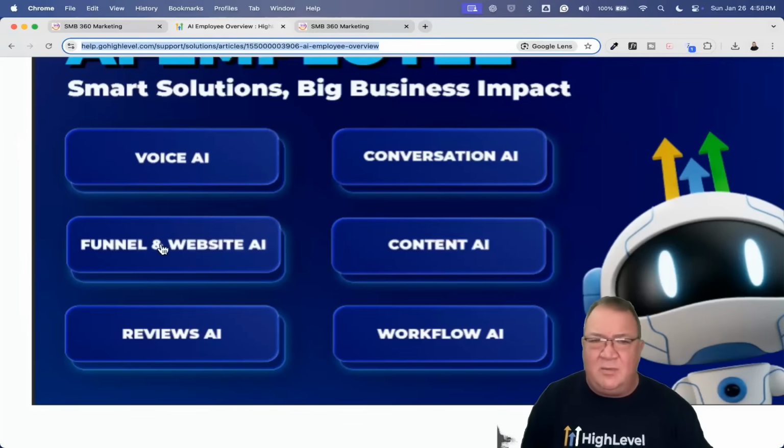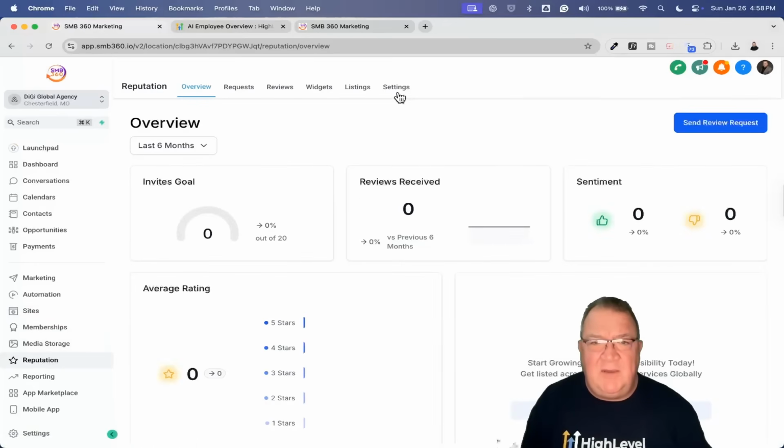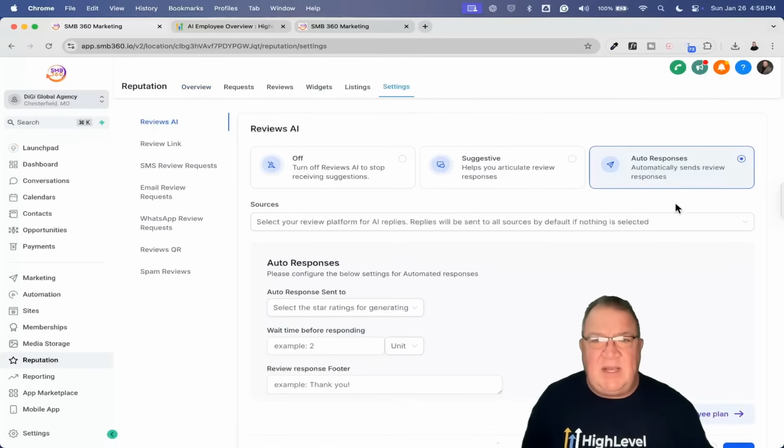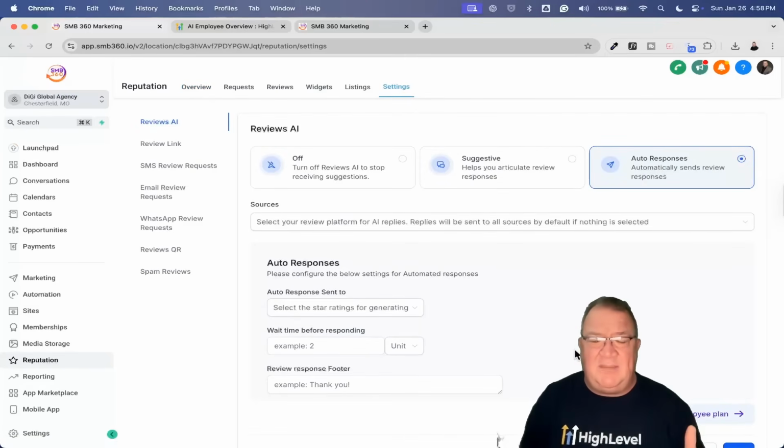Let's go through here. And again, the website AI is not out. So right now, let's go ahead and look at the reviews AI. If we come down here to reputation, and come over here to settings, this right here is the reviews AI section. This is pretty cool. This does not take a whole lot. This thing literally takes a minute, 2 minutes max to configure.